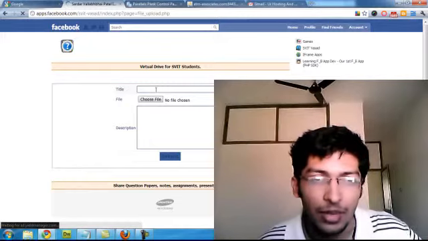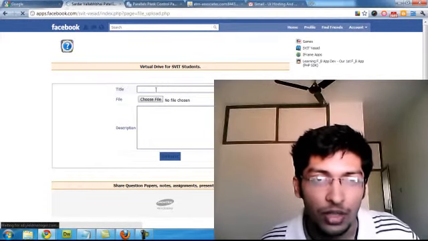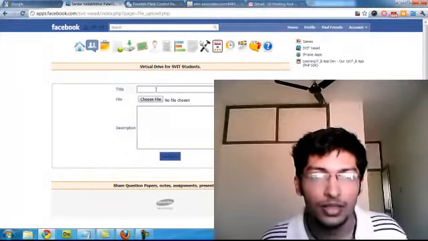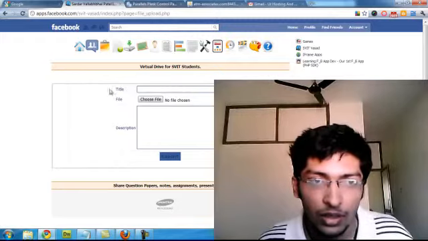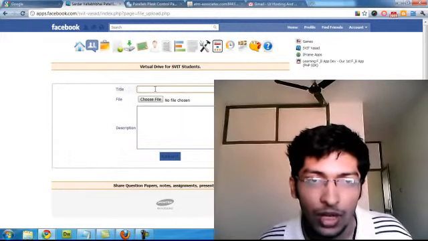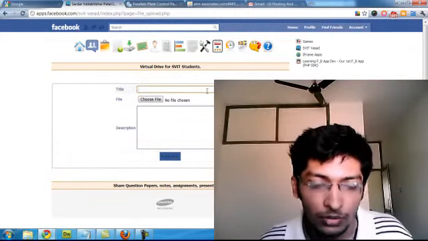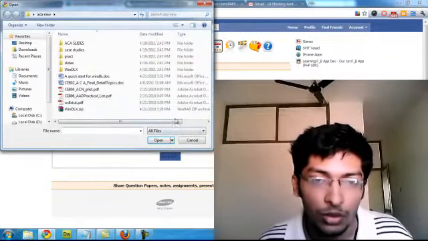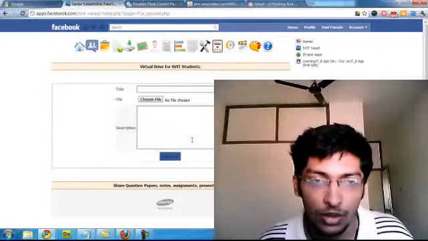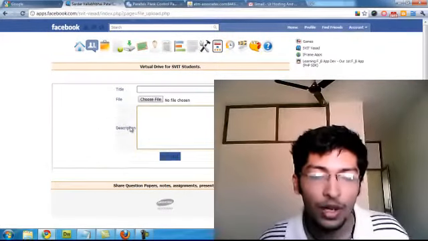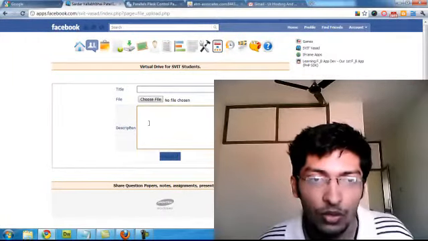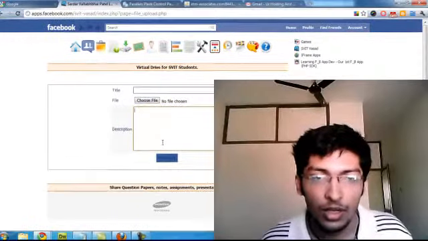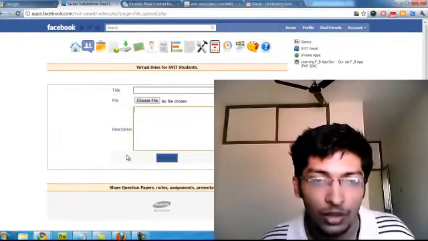Then we have the file upload section wherein you can upload your presentations, your ebooks, your PDFs, your question papers, your assignments, your notes, etc. And you can share it with your college mates through the archive. First, you need to provide the title of the file, and you need to choose the file from your laptop or desktop. Then you need to provide a short description of what the file is all about, and then submit.